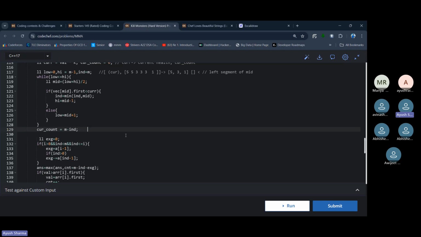Current count stores how many monsters you can defeat afterwards. मतलब कि if 3 was my index, m is the total size, that is 3, right? And in zero-based indexing, its index would be 1, so 3 minus 1, 2 elements are remaining. That means 2 more monsters I can defeat with my current health value as curr. Yes, so this is the implementation part.